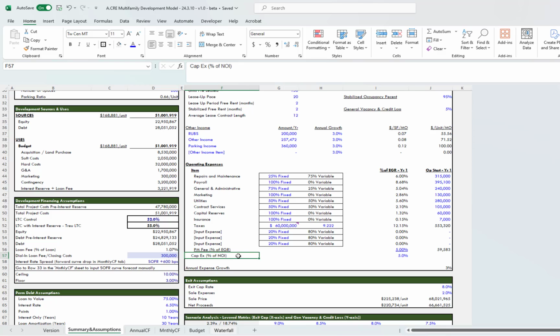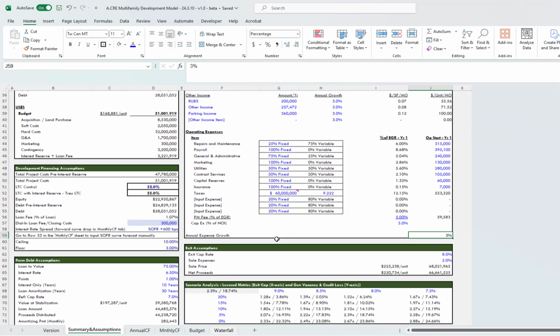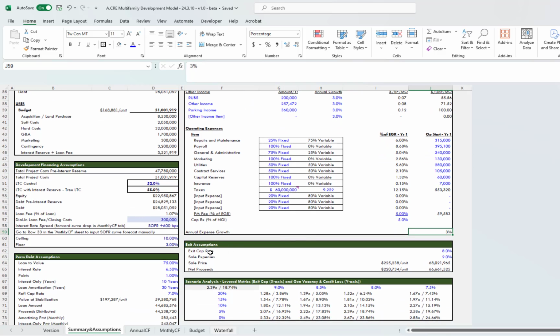And then your CapEx is a percent of NOI. And then you have your annual expense growth down here. Our exit assumptions: exit cap rate, sale expenses, and then here you can see the total sale price, sale per unit, and then sale net of proceeds.